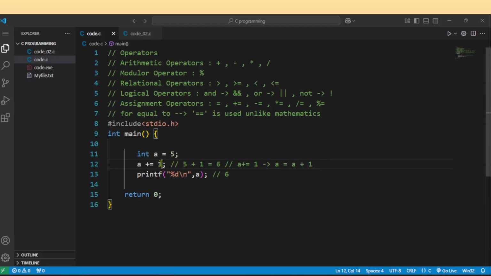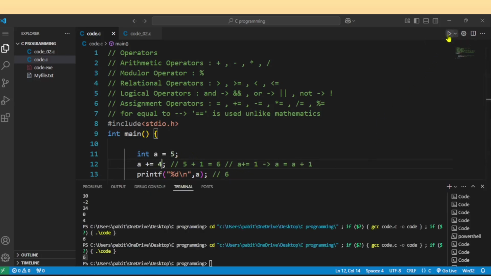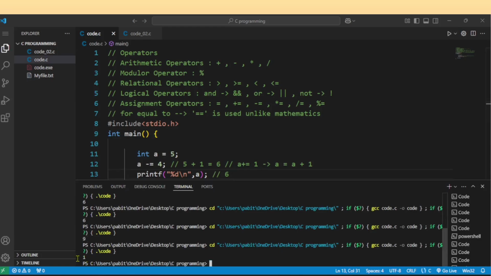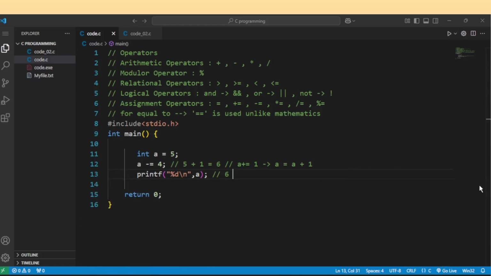Okay, I hope you can understand. If we use a plus equal to 4, then 5 plus 4 will be 9. You can see over here, that is 9. Likewise, we can use minus equal to over here. Then 5 minus 4 will be 1. You can see over here the output is 1. I hope that makes sense.